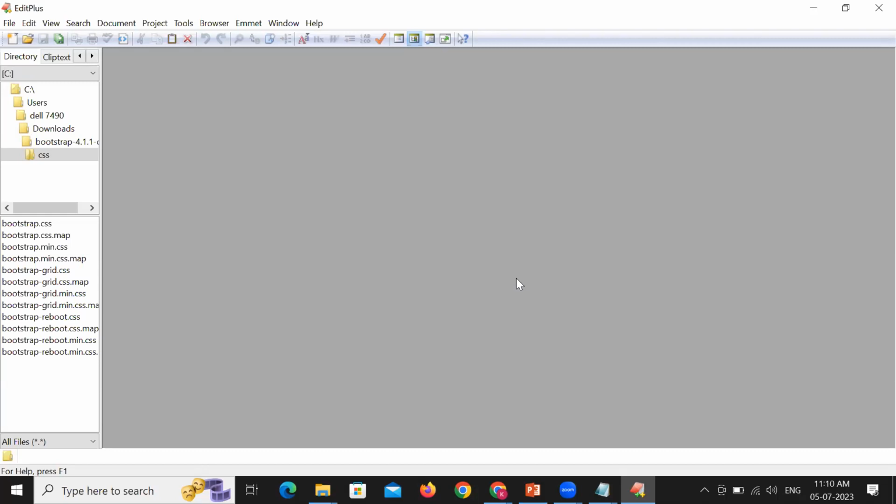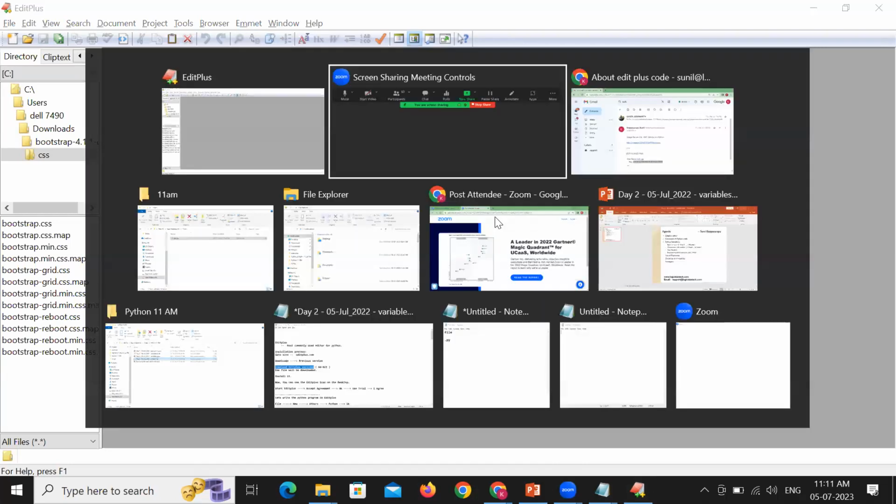Now the Edit Plus editor is ready, so I can write my Python programs. Very important point. From now, we will not be using Notepad. In fact, if you want, you can continue using Notepad, but the best editor to use for Python code is Edit Plus. Perfect. Next.